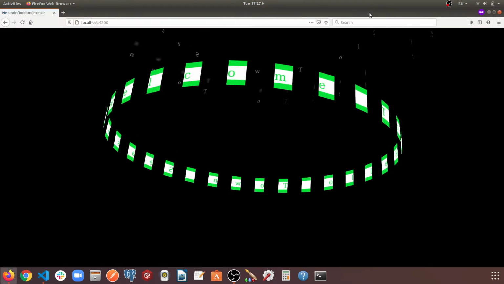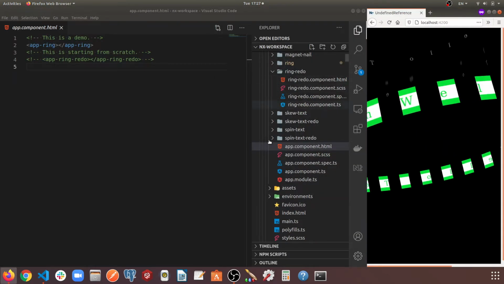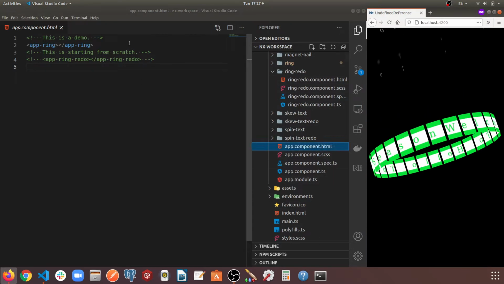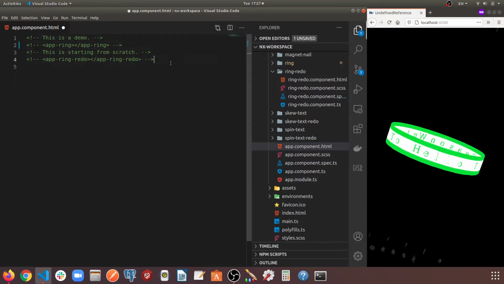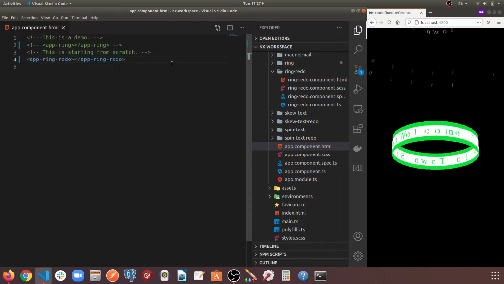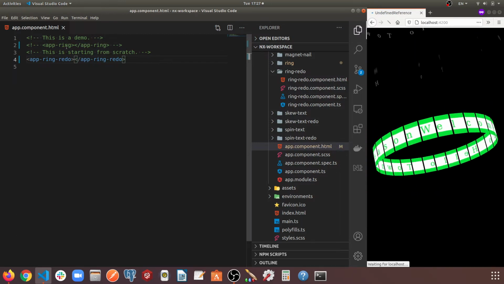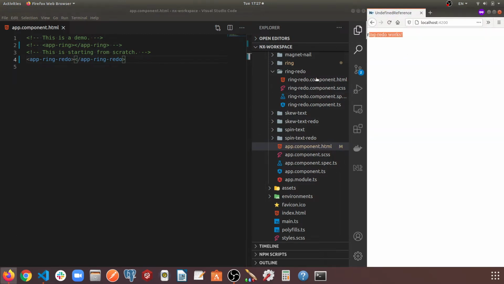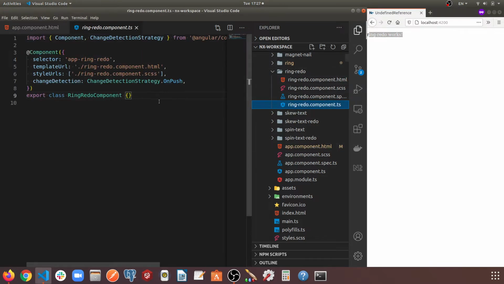Open up VS Code and put that on the side. That was my demo component. Now I'm going to bring in the empty component, the scratch. So there's nothing here. That's my redo component. First of all, I'm going to start with the component, which is JavaScript.